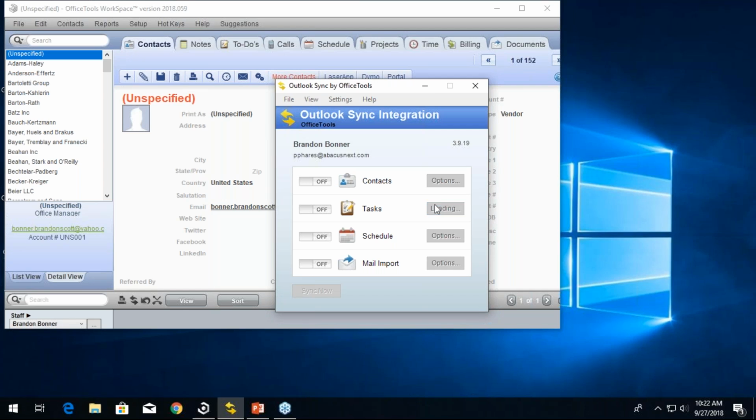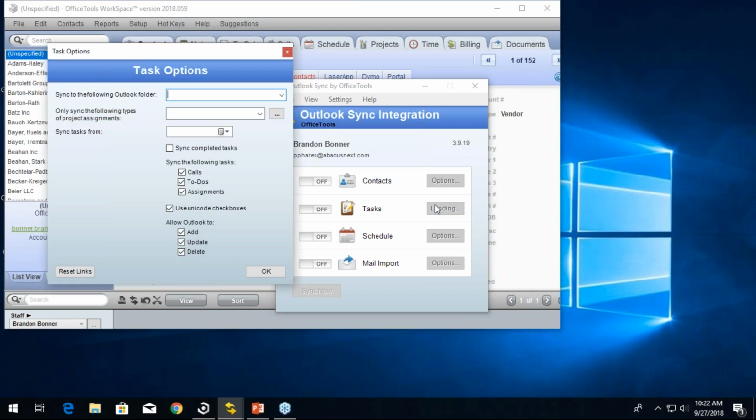Next, we have tasks, and the process is going to start looking very familiar. All right, and the way that these are going to work is going to be very familiar. Now, just to underline this, we're going to start building in do's and don'ts. We do not recommend that you do tasks because Outlook only has one type of task, whereas OfficeTools technically has 3 different types of tasks. Therefore, when you sync back and forth, you're going to end up with muddied information that might be hard to distinguish. Okay, because you'll notice OfficeTools has calls, to-dos, and assignments, whereas Outlook only has tasks.